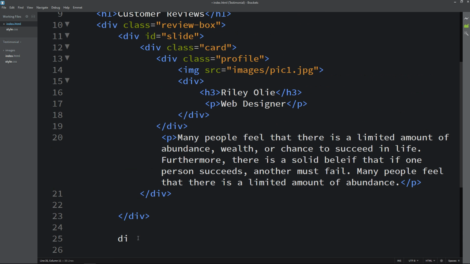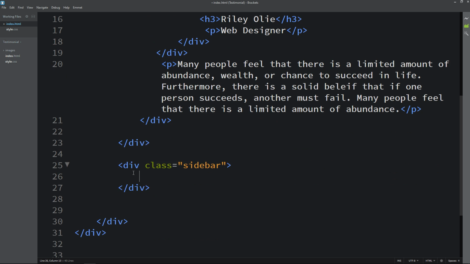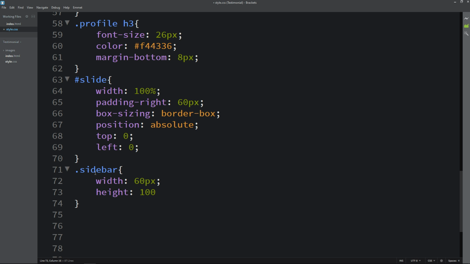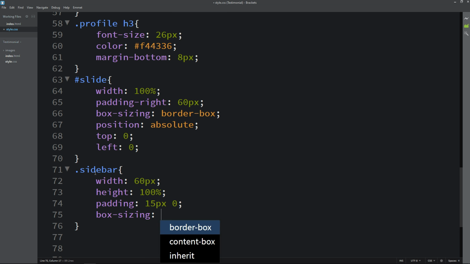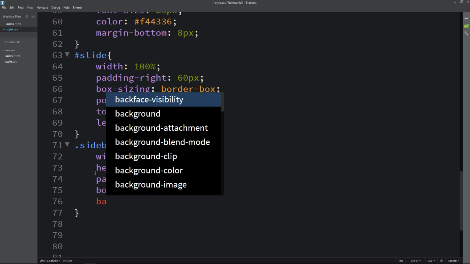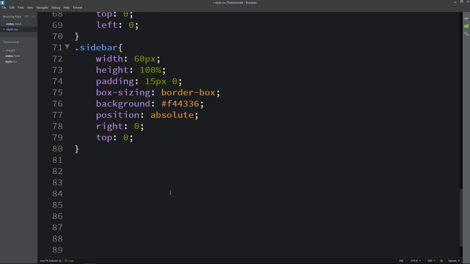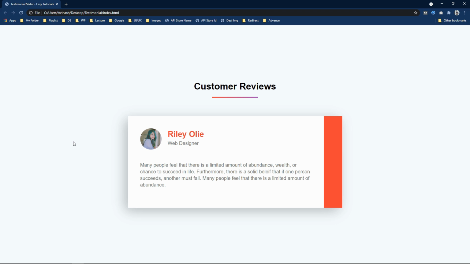So after this we will add another div with the class name sidebar. For this sidebar let's copy the class name, write it here in the CSS file. Here we will add the width 60 pixel, height 100% and some padding, and box sizing border box. Then we will add background, this color code, and position will be absolute, right 0 and top 0 like this. Now you can see a vertical box on the right side which is in the red color.